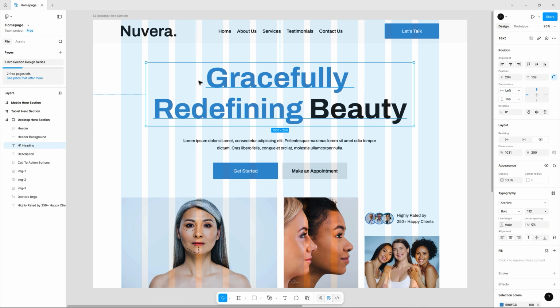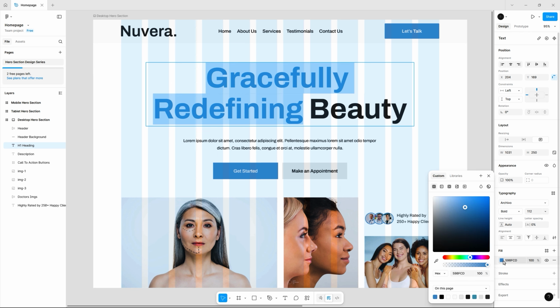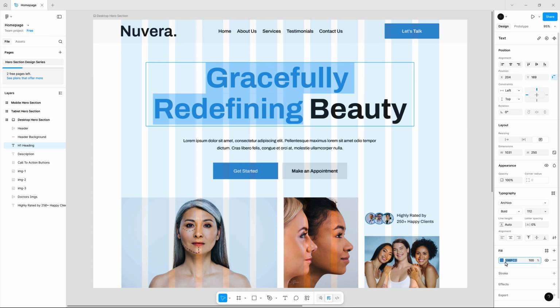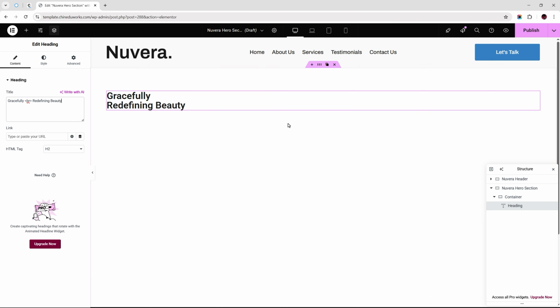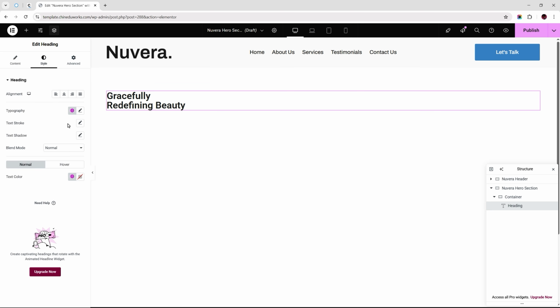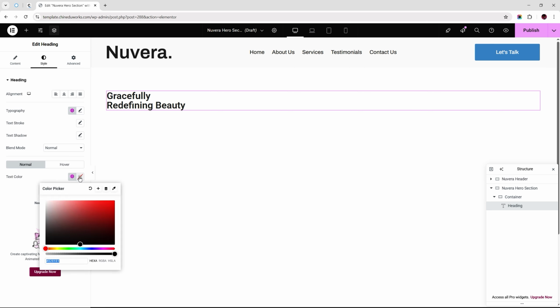Heading back to our Figma design, we can see we have two colors for our heading. The first would be blue and the second would be black. Now just pay attention to the color right here. So when I highlight this, we can see we have a color hex code of 598FCD. Now in order to achieve this, I will just copy this color hex code, head back to Elementor, come over to style, and for its text color, let's add that in there.